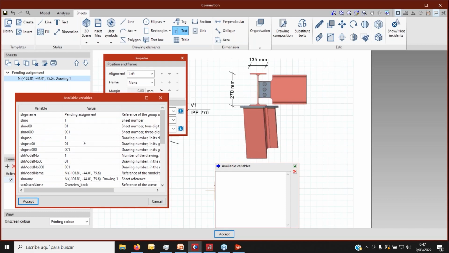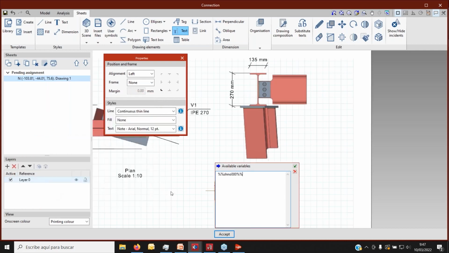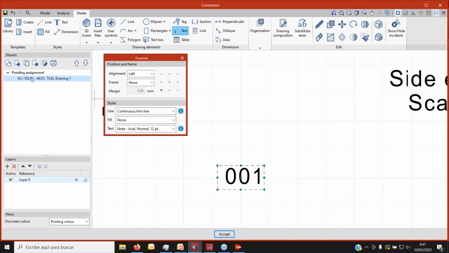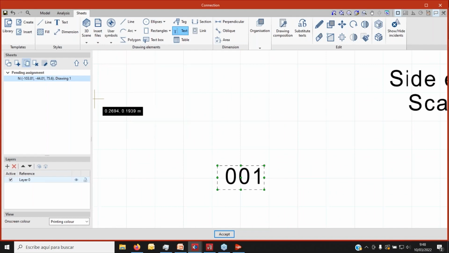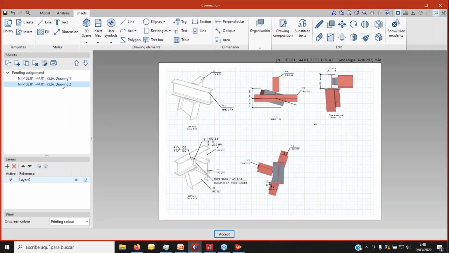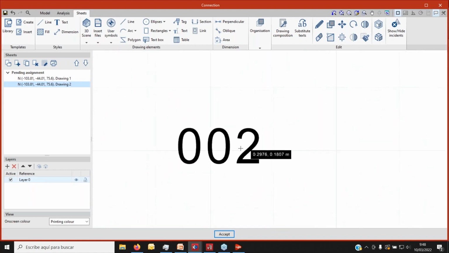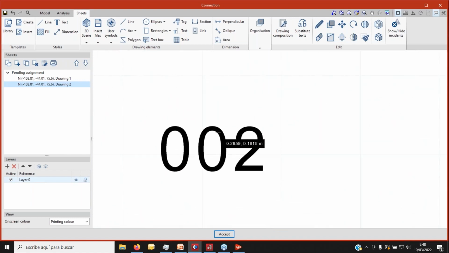So, for example, if we were to add the sheet number, like so, and click accept, you will see that it automatically adds the name of the sheet. But if we were to add or copy this sheet, you will see that in drawing 2, the number has automatically updated to tell that it's sheet number 2.